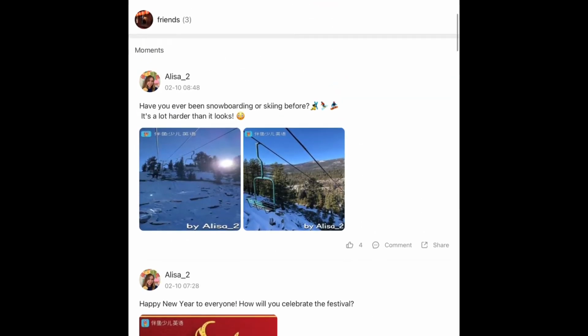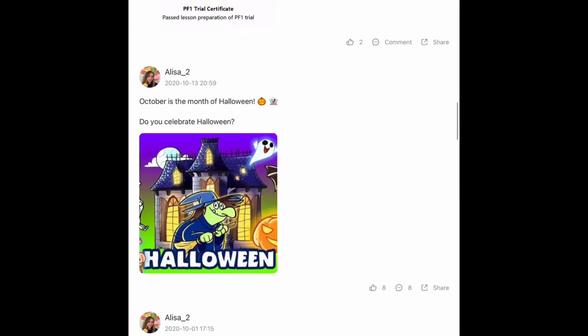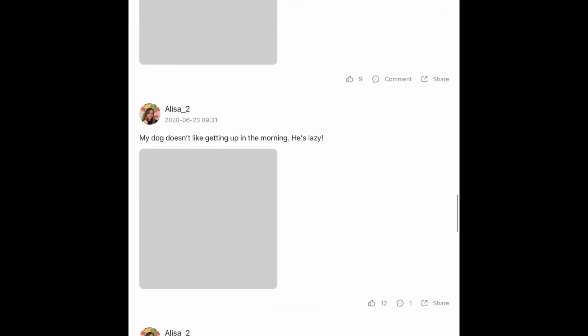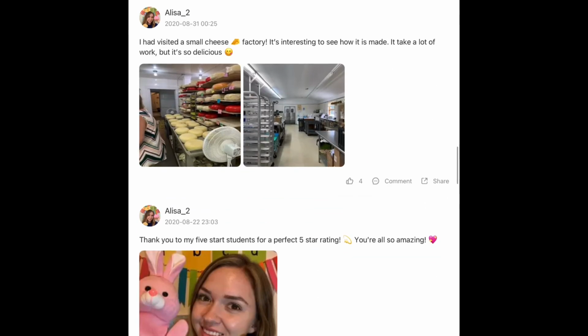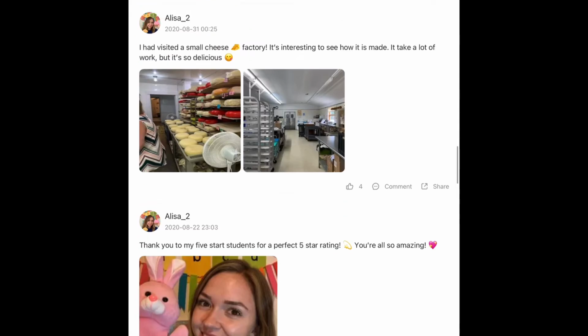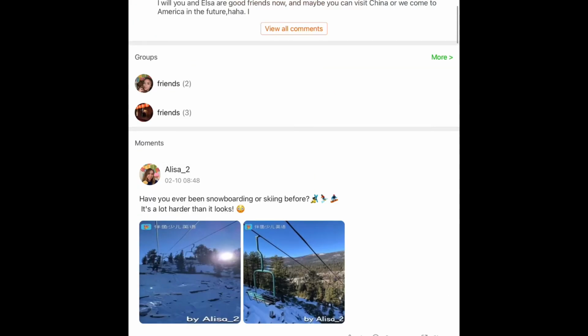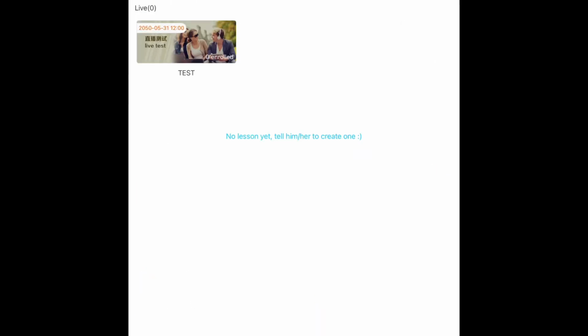And then it goes on to moments where you can upload some information, show others what you're up to, things like that. I usually post for holidays or when I experience something interesting in life, like a cheese factory or going snowboarding. And there's another tab here at the top where there are lessons that you can upload, but I will get into that in a bit.